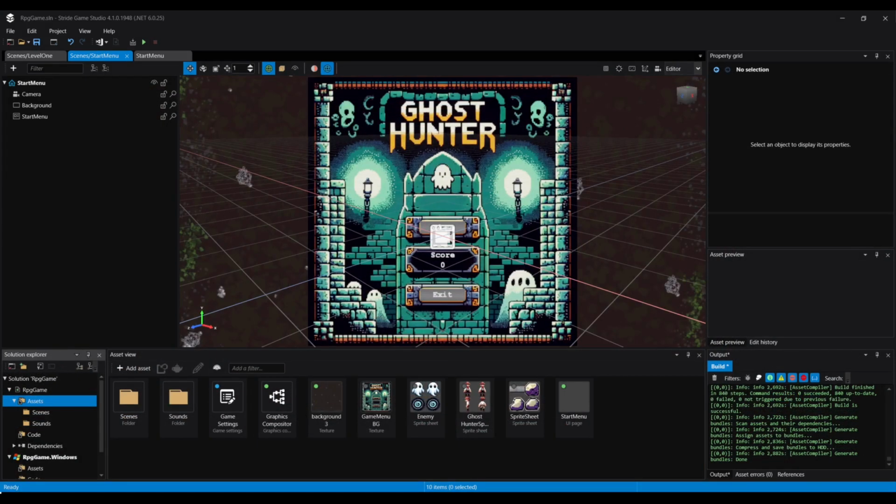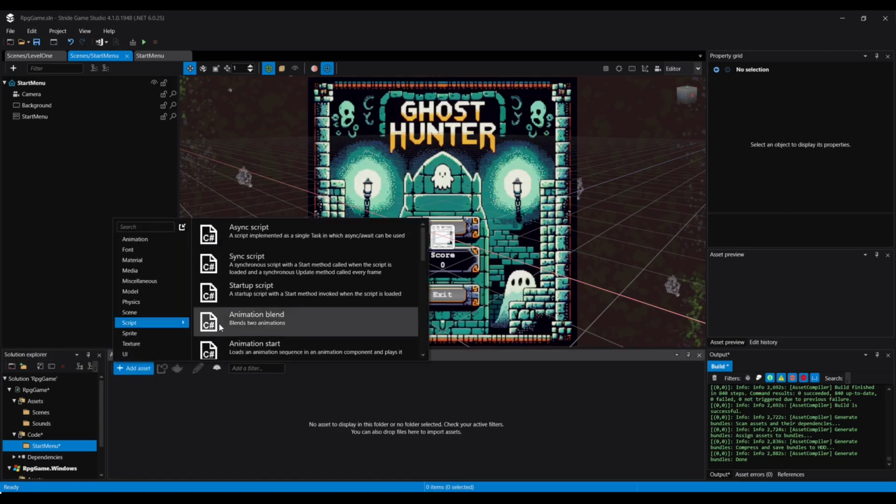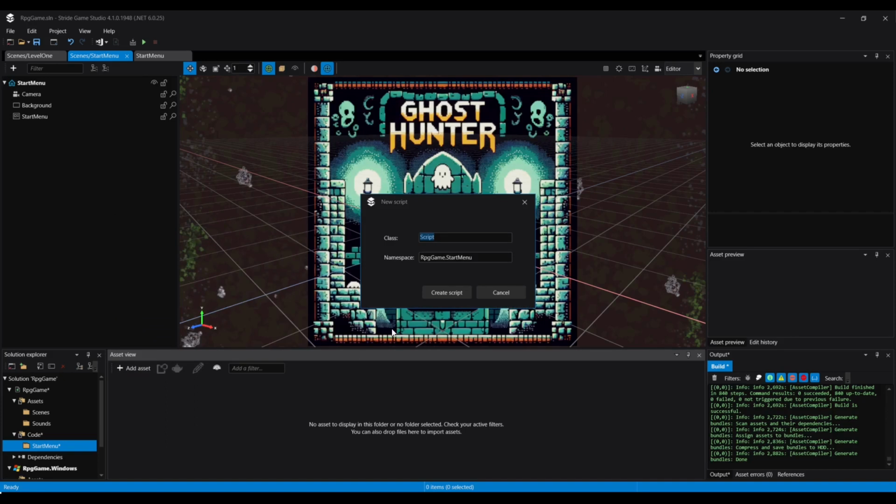Let's now implement the exit functionality. So this will be when you click the exit button, you will exit the game. So inside this folder, we are going to create a startup script, and we'll give it a name of exit button click.